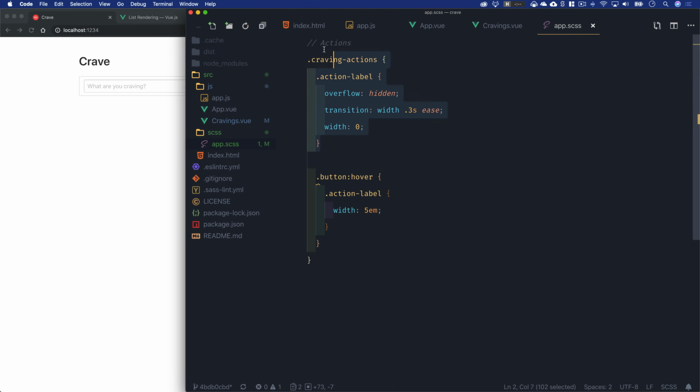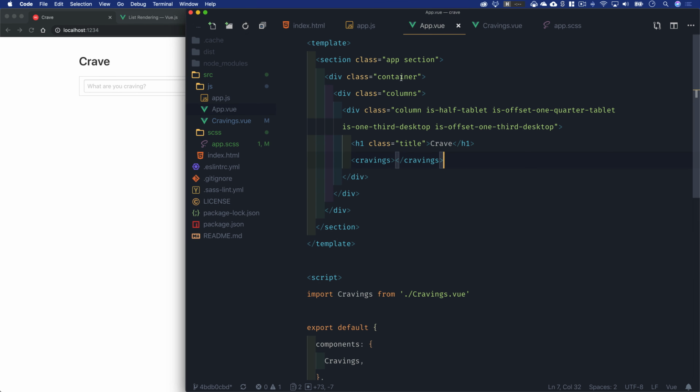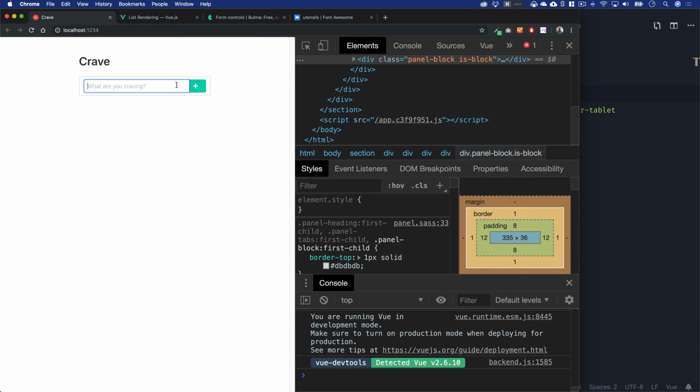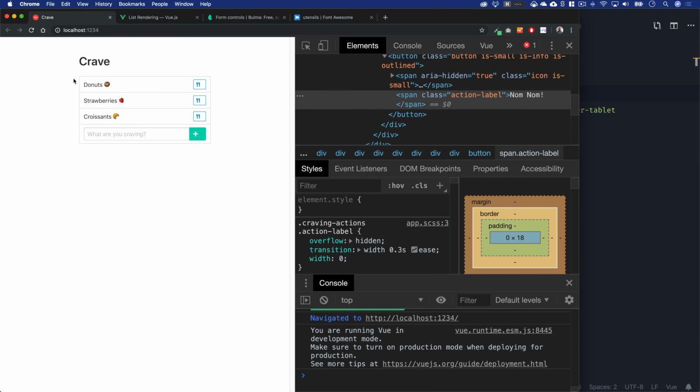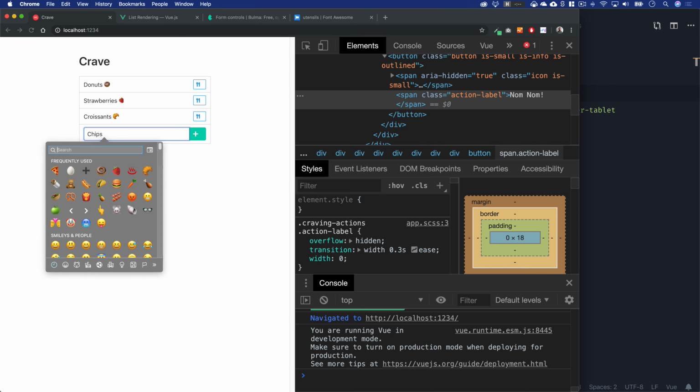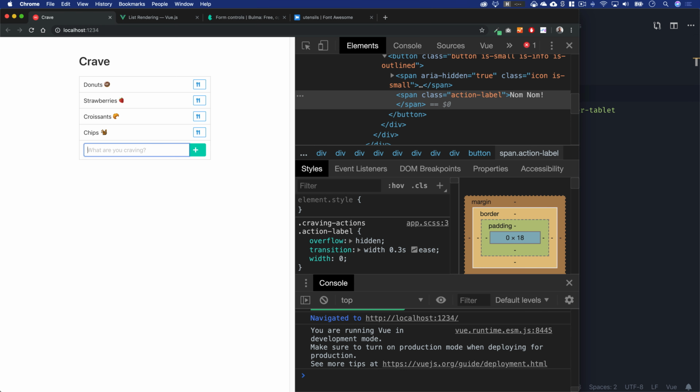We had to do something over here, right? And I think that's going to complete our app. Just like that, we have created our Crave application that allows us to track all the things that we may be craving at any given time. I'm a big fan of chips. Oh, they don't have chips. We'll put in a chipmunk. That sounds good. So you can see here, I now have my craving app.